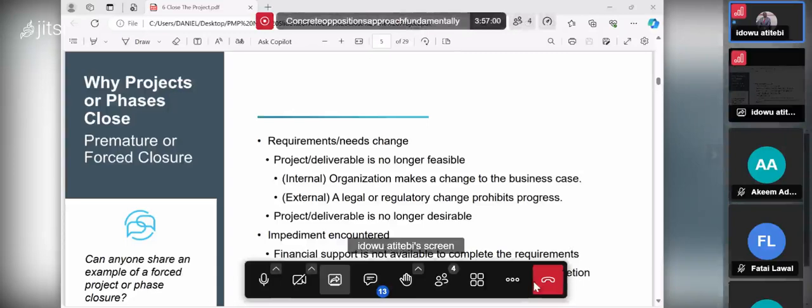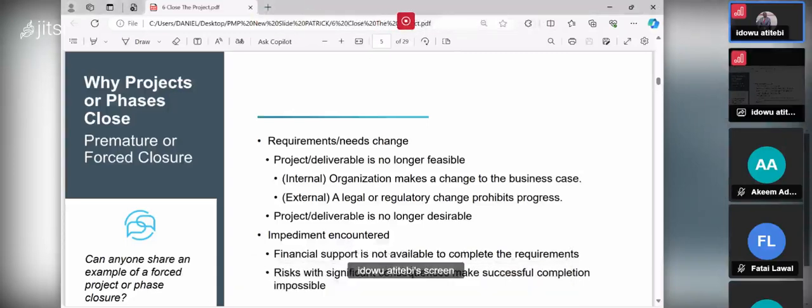So that's what I'm trying to say here. I'm giving you a scenario because I'm not doing theory. I'm talking about something you can apply to your project work or use to pass your exam. So, requirement or need change. You can see it here. Requirement or need change.